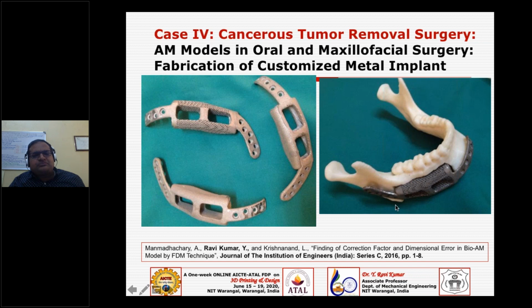So we are ready and we are about to implant it, but because of the regulations, you cannot just implant. As a material, as a powder, titanium 64 may be biocompatible and FDA certified, but it is not certified as a product. So then we need to undergo a lot of approvals, ethical clearances, things like that.